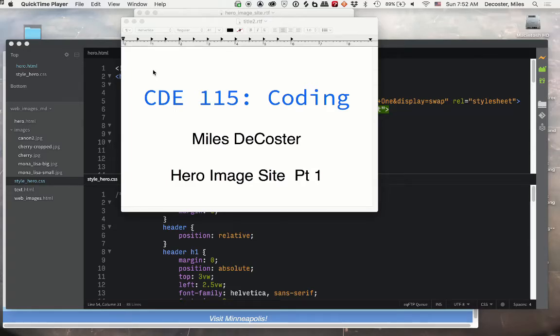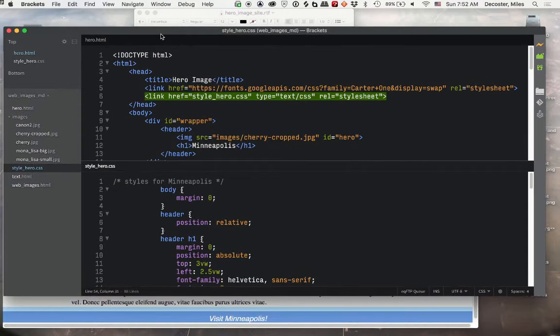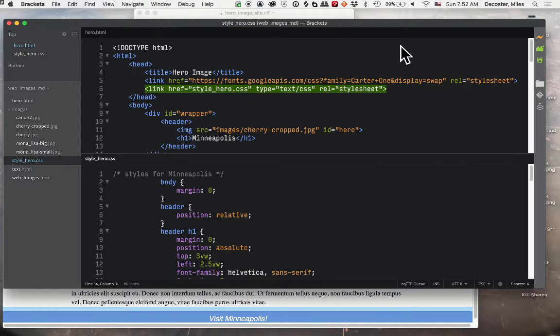Let's build another website. We're going to call it the Hero Image site. It's kind of a contemporary style you see a lot of. Ours will be pretty simple, but we're going to build the whole thing. We'll go through it step by step. So first thing I'm going to do is just show you the finished site. So we can close this, and then we'll start building it.